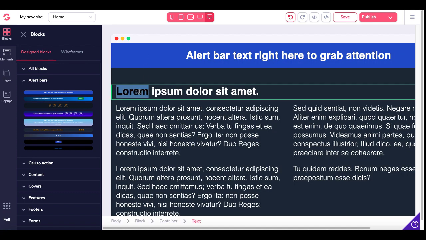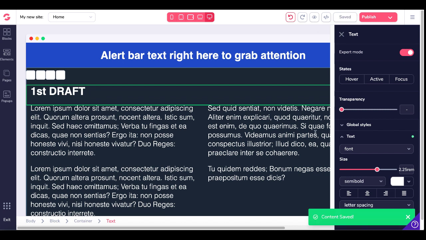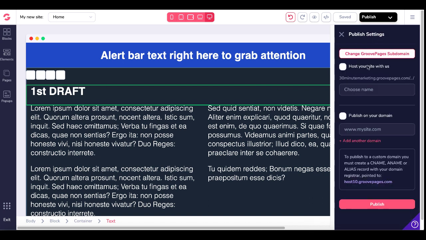And we'll just call this the first draft, just for a point of reference, and we'll save that. Now once that's saved, that's just saved here in the editor. This actually hasn't been published to either the hosted version, groovepages.com, or our own domain.